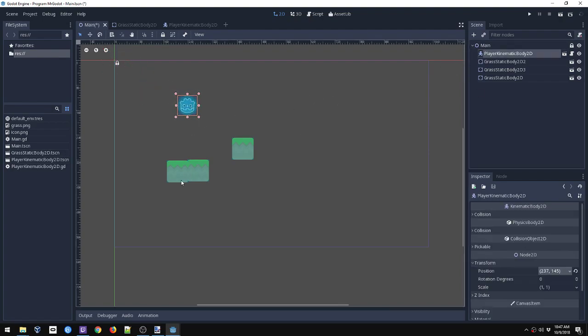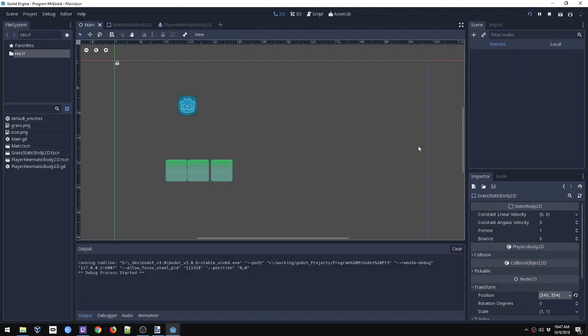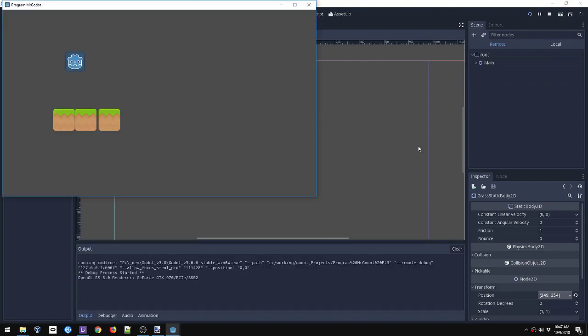I'm going to move that back to there so that I have a little bit of a floor, and let's test it just to make sure everything's still working. And sure enough, my player still falls and moves with my keys just like before.